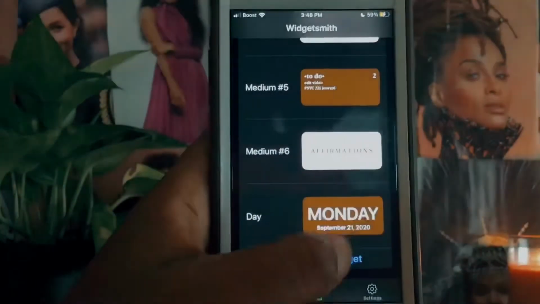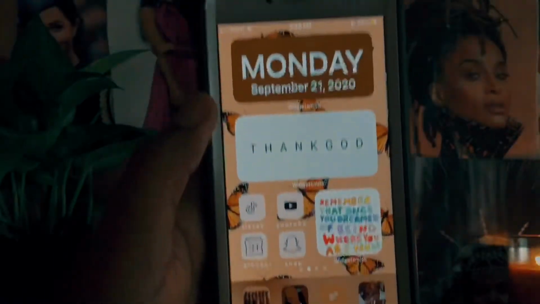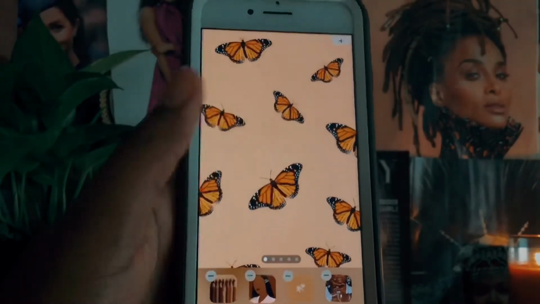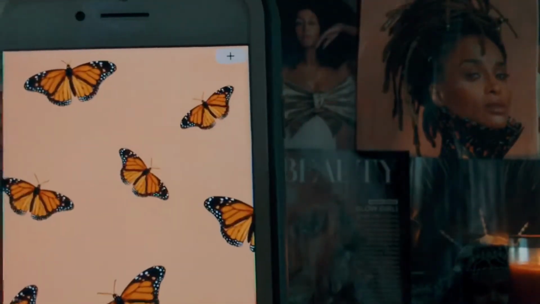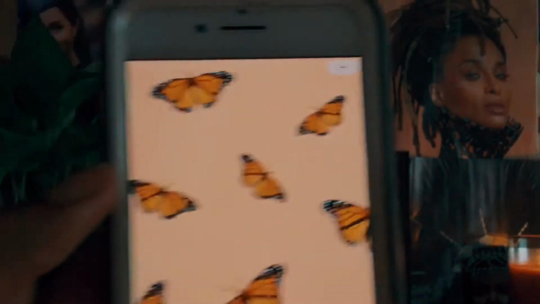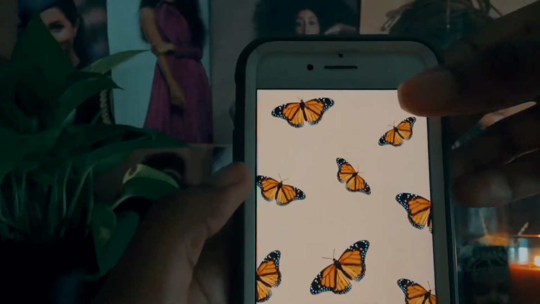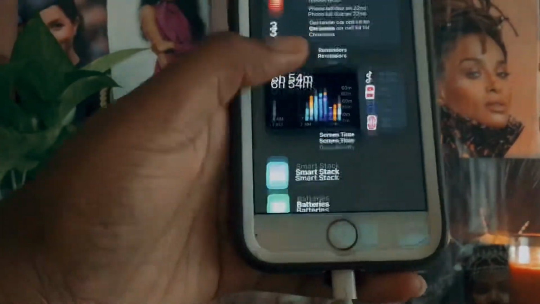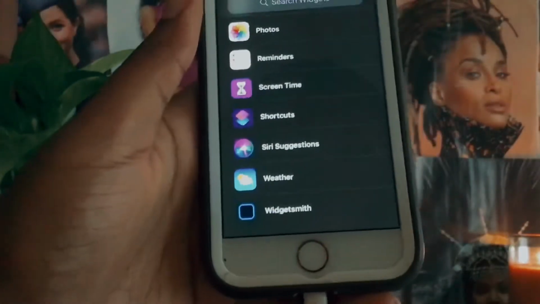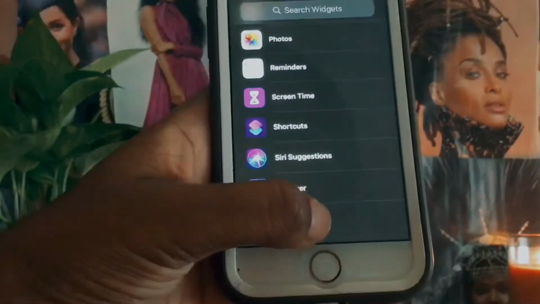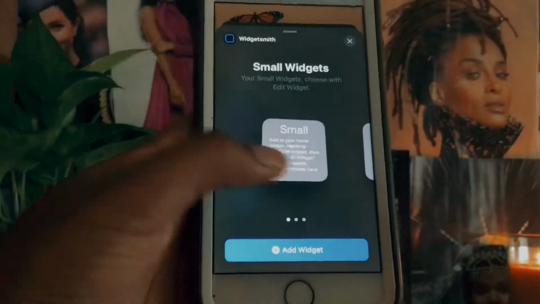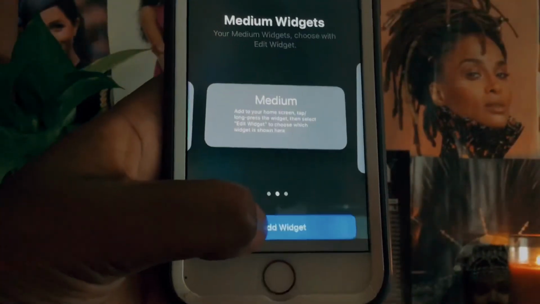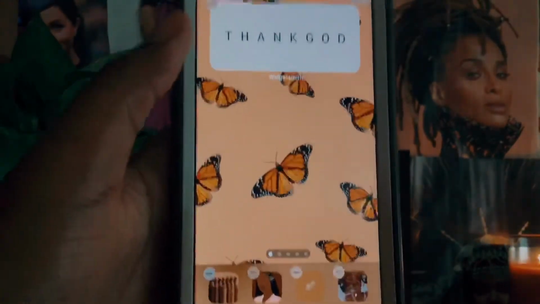Once you're done making your widget, now you're just going to go back to your home screen and hold down. Then a plus sign will appear in the right hand corner. You're going to want to tap that to add a new widget. Scroll all the way down until you get to Widgetsmith. Once you're in there, you can choose from small, medium, and large, but the one we just made was a medium. I'm going to press add widget.